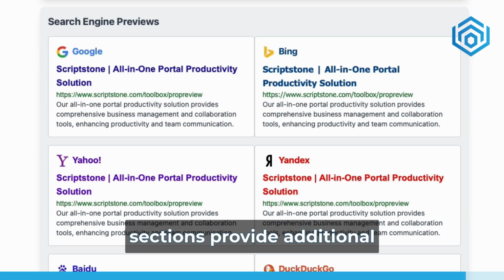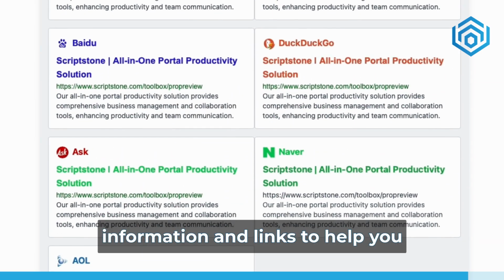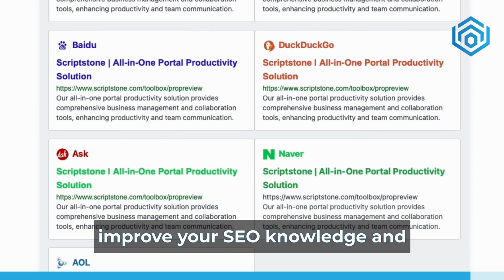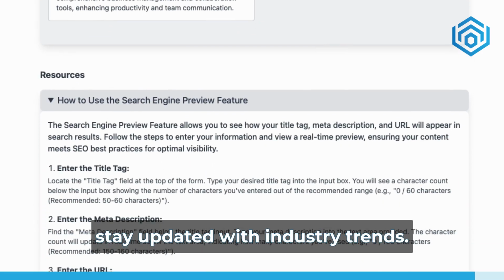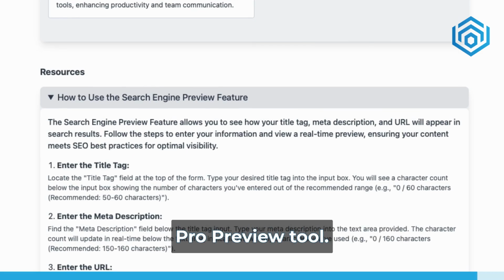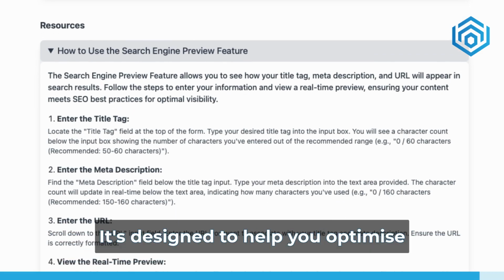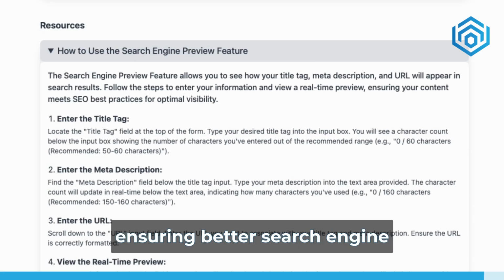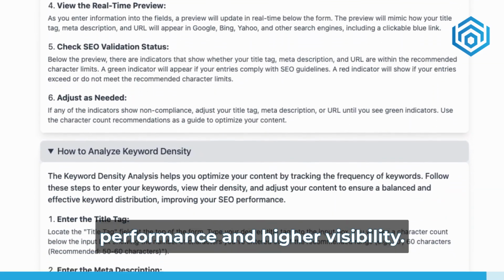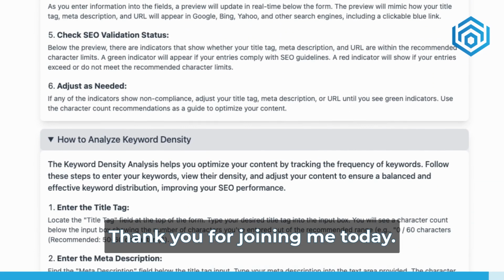Finally, the resources and insights sections provide additional information and links to help you improve your SEO knowledge and stay updated with industry trends. And that's our SEO ProPreview tool. It's designed to help you optimize your content efficiently, ensuring better search engine performance and higher visibility.